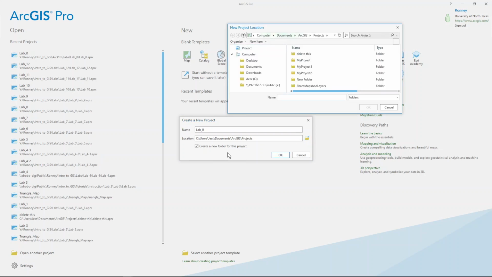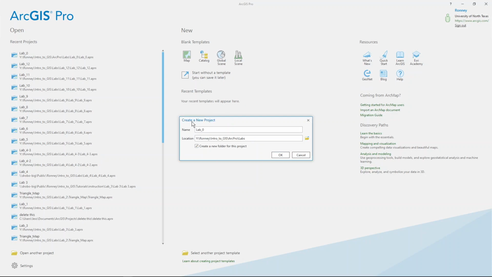I'm going to browse for a specific location in which I want to store this. And this is our Pro work, so I want to store it in labs. I've already got these folders created. You'll probably want to create a folder on your computer specifically for all the projects that you're going to be working on here, and it'll save you some time down the road. So we'll double click labs here and hit OK. What that does is show where it's going to store this new project. It's going to create a folder called Lab Zero for this project when I click OK. So we'll hit OK there.